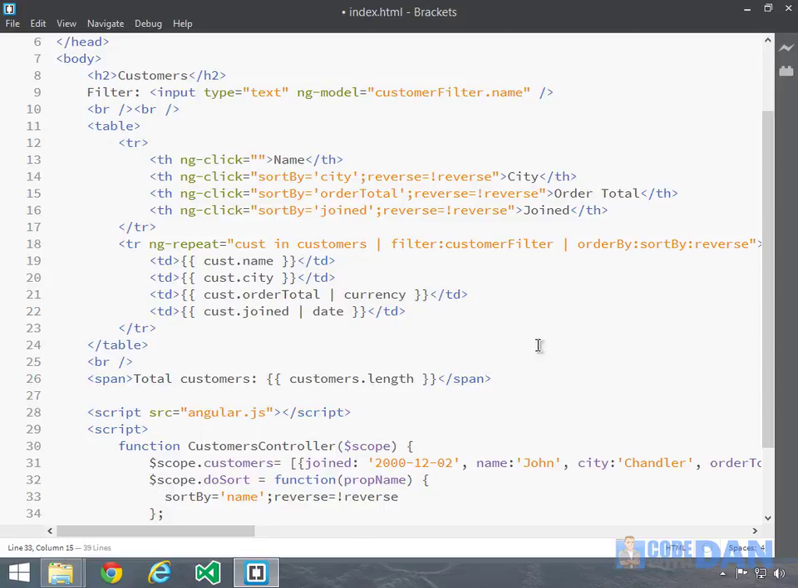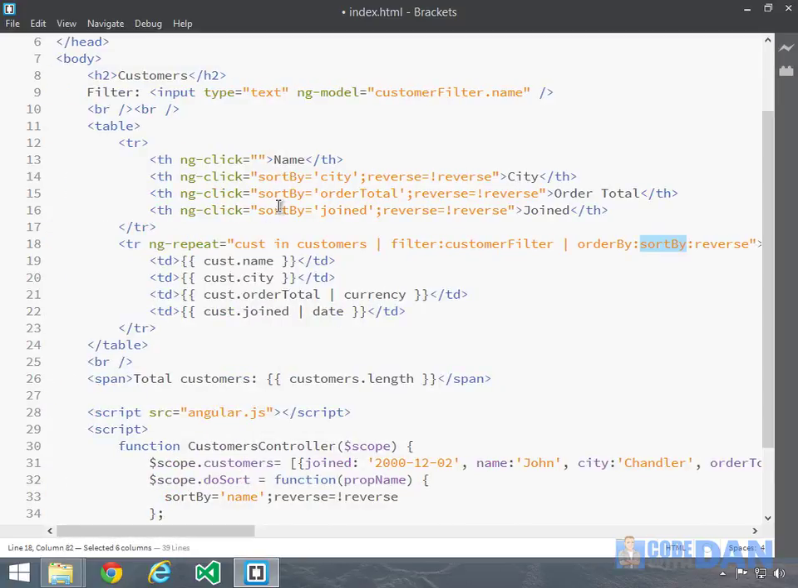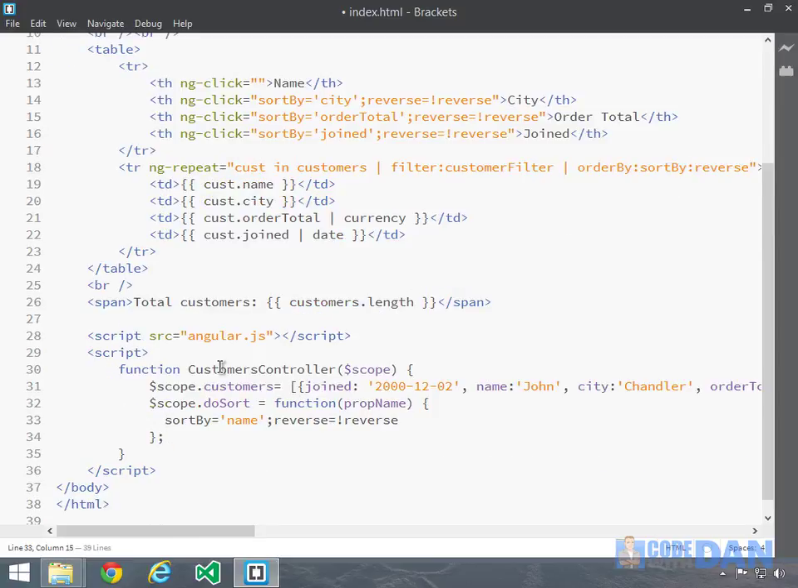Now what I want to do is back up here in the order by, we're binding to some sortBy property. Well, now we don't have that any longer because we took it out of here, and we'll take all these out as well. So what we need to do is put that on the scope. So I'll say scope.sortBy equals, and then instead of name, it's going to be whatever they pass in for propName. So let me clean this up just a little bit.